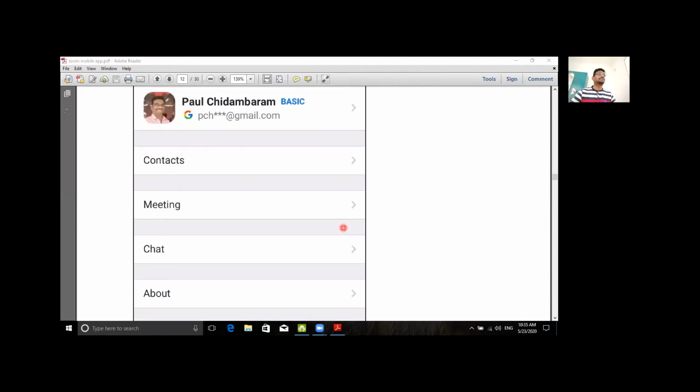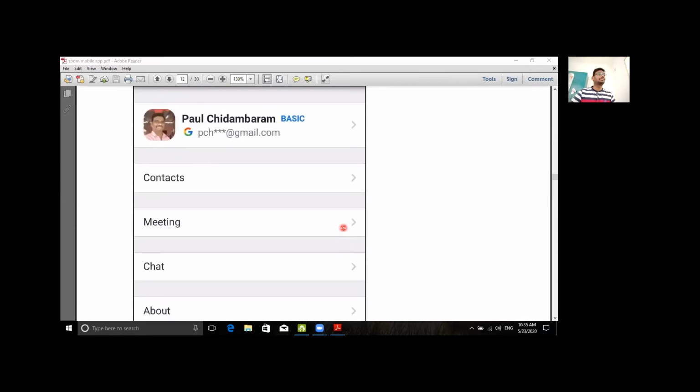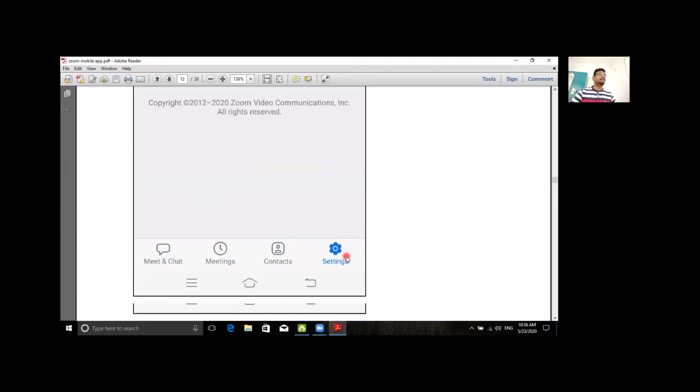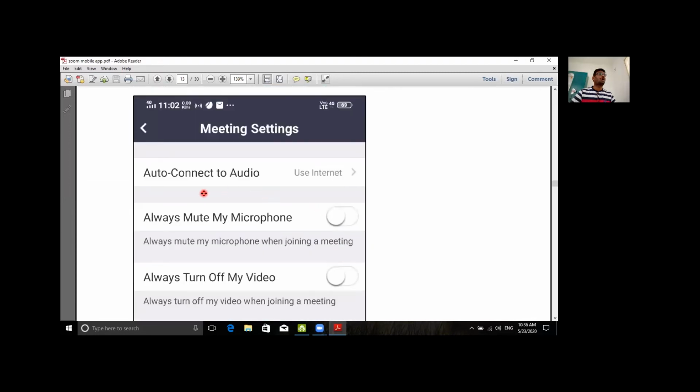So I am clicking on the meeting settings. Before starting any class or meeting, there are some options we can set. When I click over this meeting, it comes to this page. So auto connect to audio, use internet. If you enable this option, use internet, you don't need to use your headphone to listen to or to add the audio to your phone or PC.